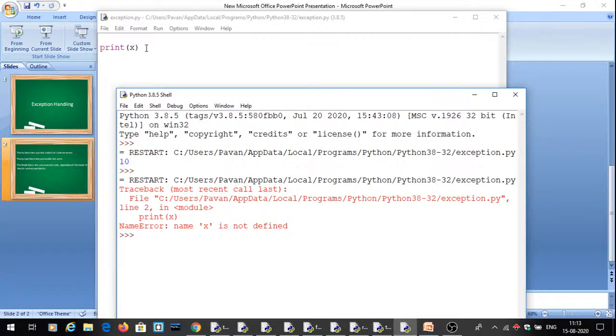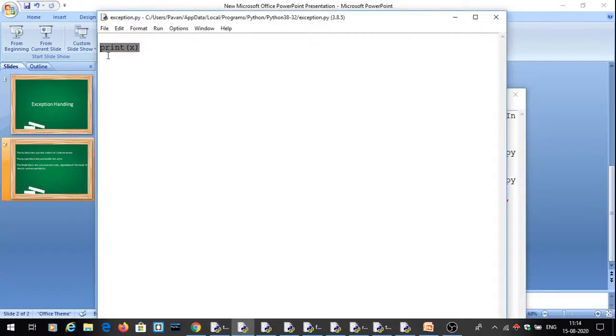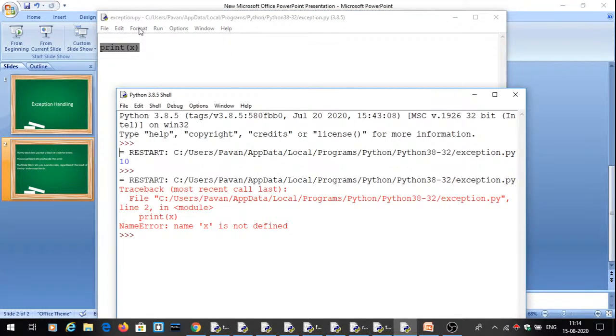I haven't written any type of syntax error here. I haven't written wrong syntax. When I executed it, it threw an error at runtime. So this is called an exception.